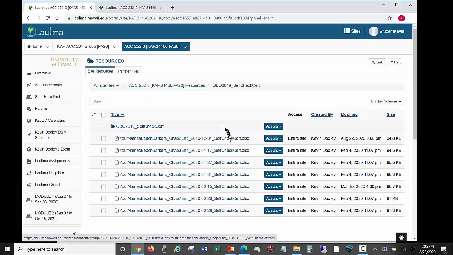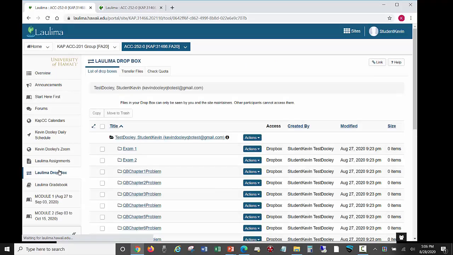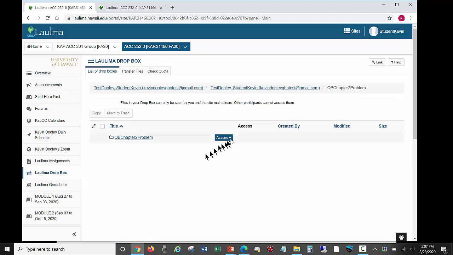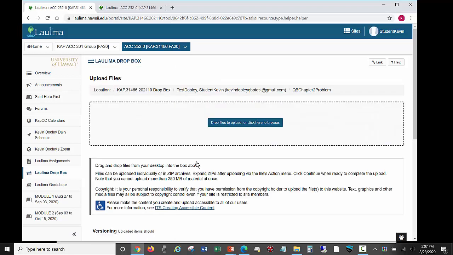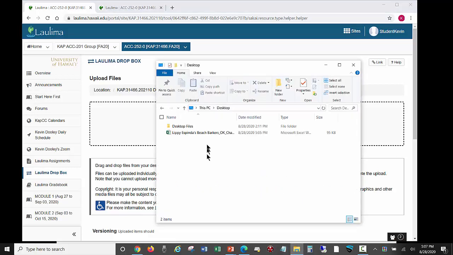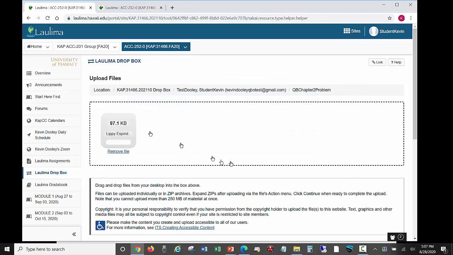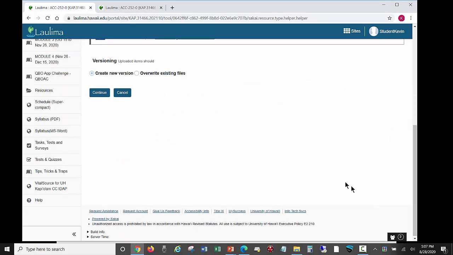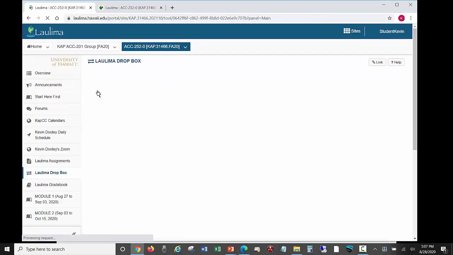So to do that, you go to the Laulima Dropbox and use the folders that you've created under your account on the Laulima Dropbox. And I'm working on chapter 2, so I can either do it from here or I can go into there and upload more items. So if I go here and I say I want to upload files, then it's going to want to put them all directly here, right? So if they're available somewhere else, like I know mine is available on my desktop, I can go over there, grab it, drop it in here, click continue, and I'm done with that part.